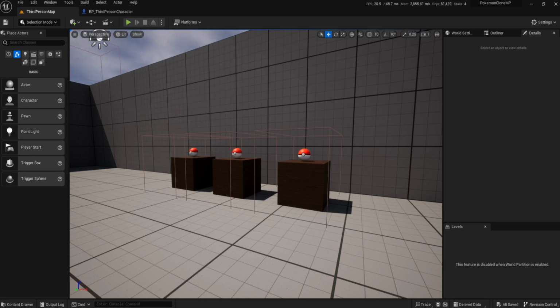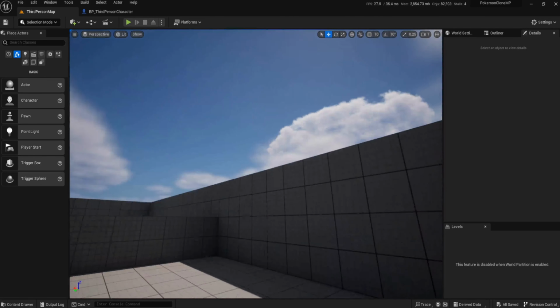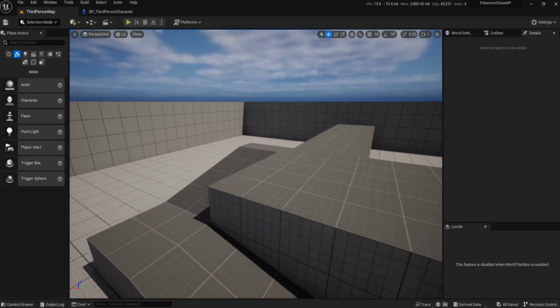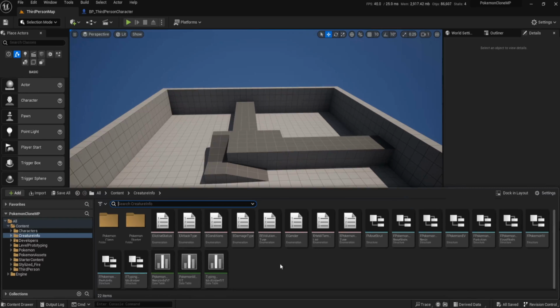Today we're going to be finally taking a look at our encounter BP. So what we need to do is set up a little bit of information before we can actually start to take a look at all of the actual code.